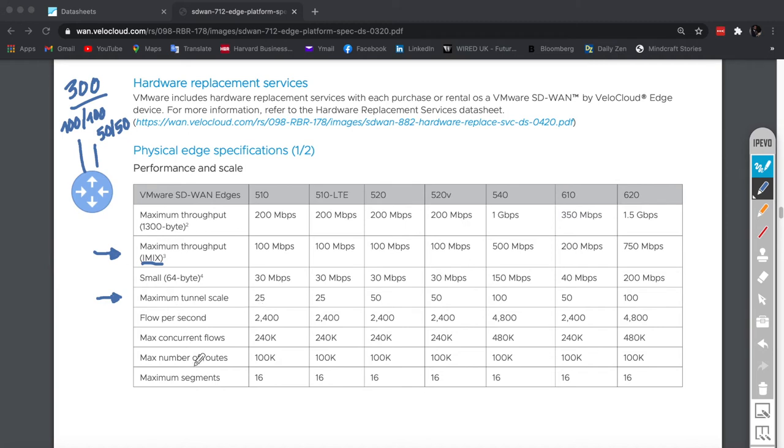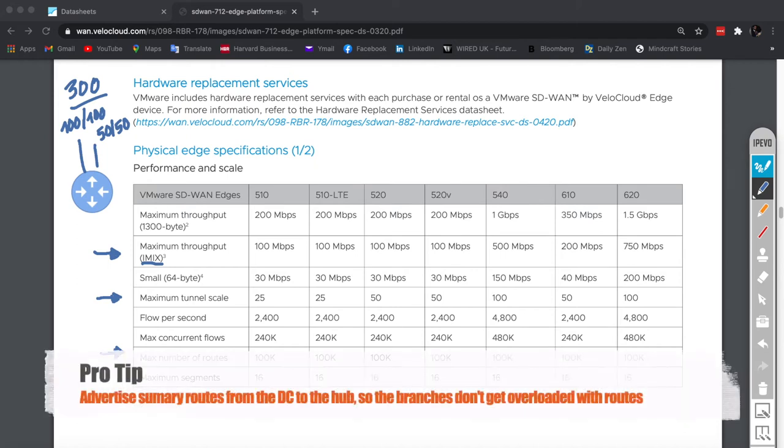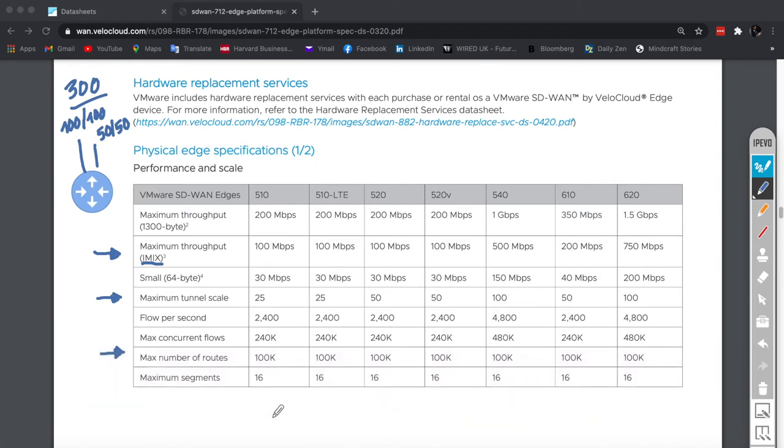Besides these two main points, you might also need to be aware of the maximum number of routes. This probably is important to large deployments with a lot of hubs. Rule of thumb here is that anytime you're trying to advertise some routes from the data center, don't advertise each route individually. Just advertise a summary via BGP. And this means that the branch will have summary routes as opposed to loads and loads of subnets.